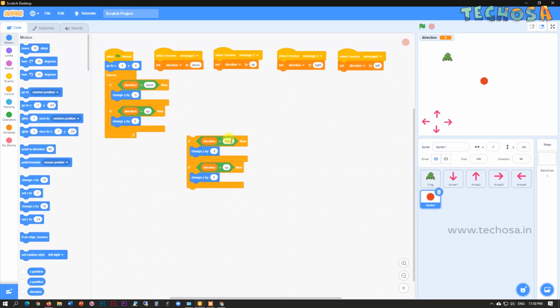Replace down with right and up with left. So delete down and type right there. Now delete this up and type left. Here the snake should move along x-axis. So remove these blocks of Y and choose change X by 10 blocks. We need 2 blocks of this. Here change 10 to 5. So type 5 there. Now here delete 10 and type -5.